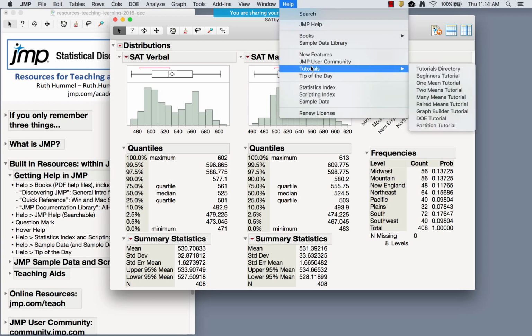Asking your students to go through these tutorials is a great way to have your students understand how to do exactly that type of test in JMP. And they have motivated examples, so they're actually exactly the type of thing you might want to cover in a class. And in this case, you can assign them to your students.